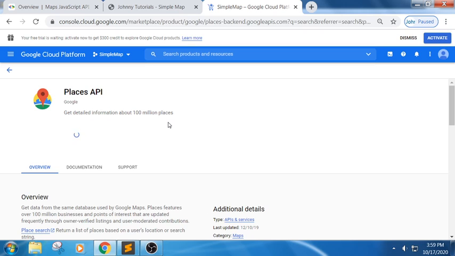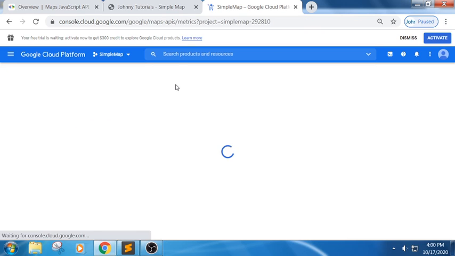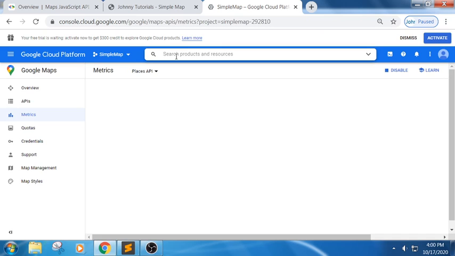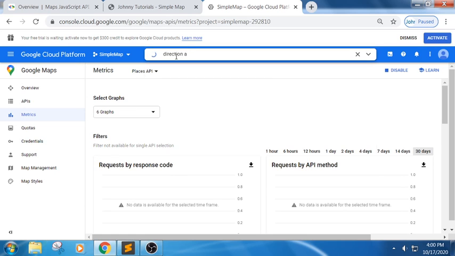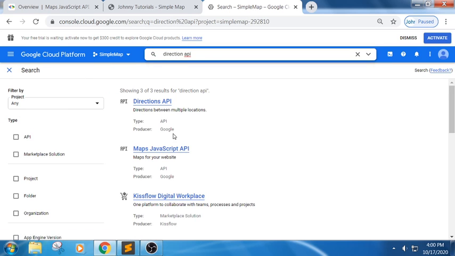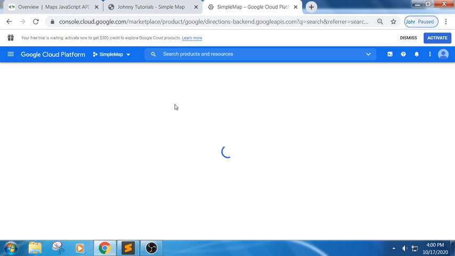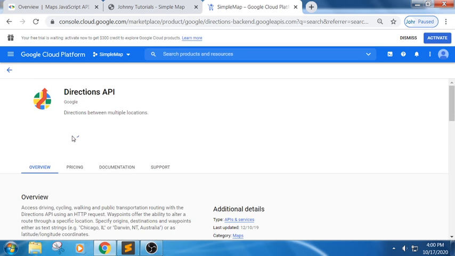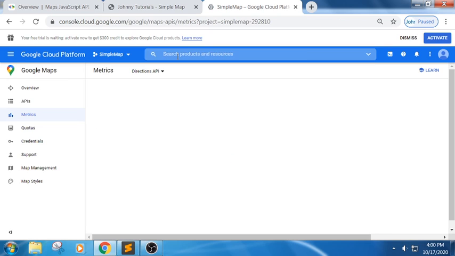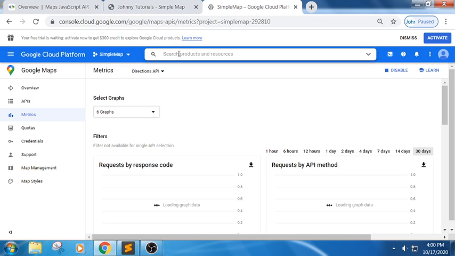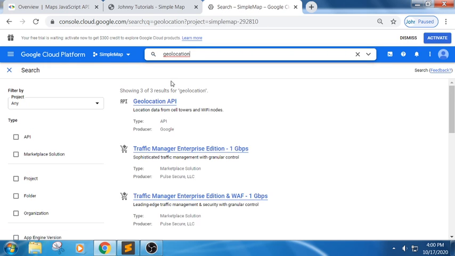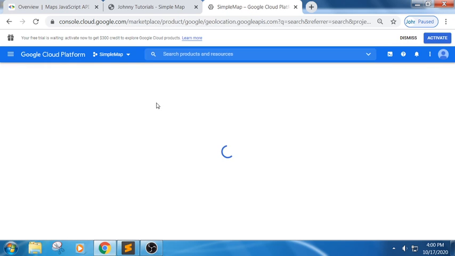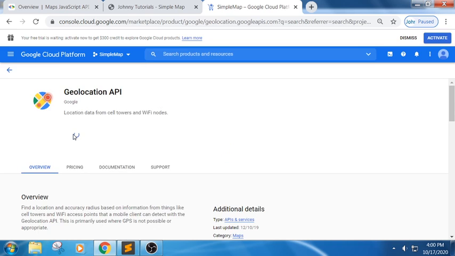Next one, if I want to get some directions also, based upon the APIs you need, you just need to click on it. Directions API. I have clicked on this. For the particular project you just need to enable it. This is completely for beginners who are new to this API, on how to use it. Geolocation. Click on geolocation. Once you have clicked on this geolocation, you just need to enable it.